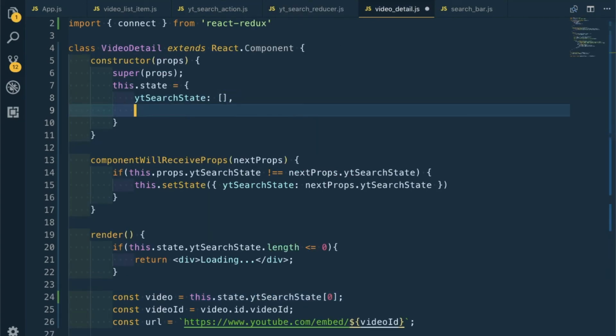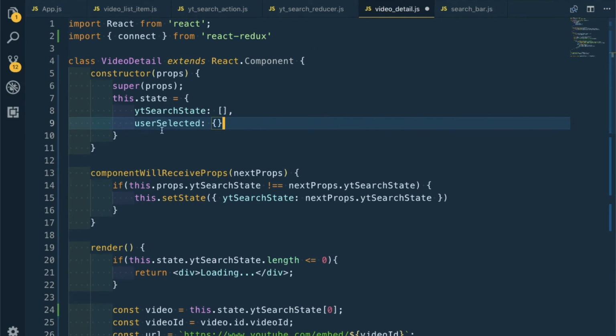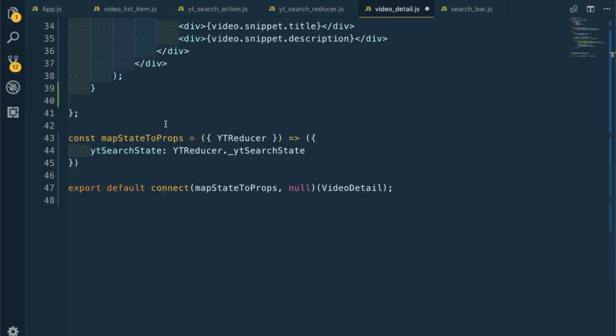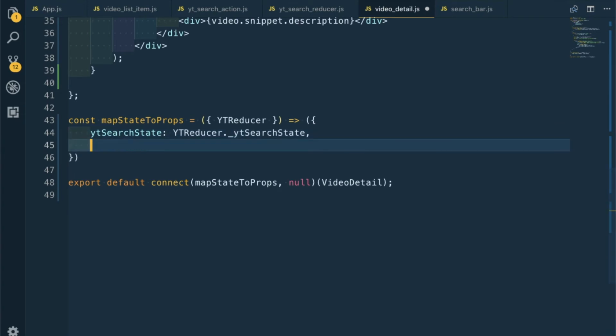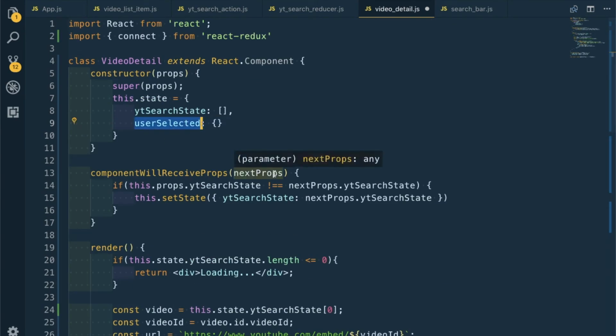Now this is local state. This will be different from the props which we are going to use. Let me first add the props. So user selected will be equal to yt reducer dot, now this is underscore user selected, because this is what we have here and we're changing into user selected. So this we will access through props. This is different than this state.